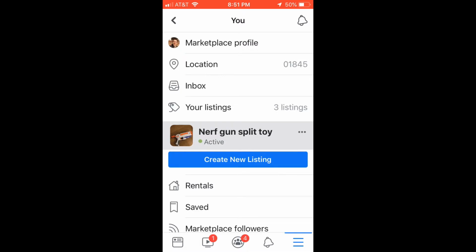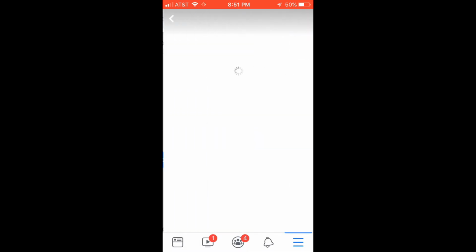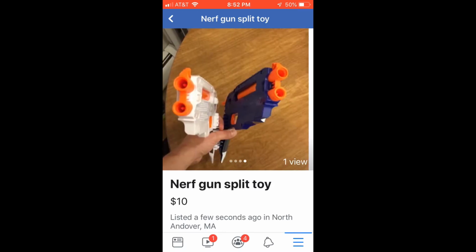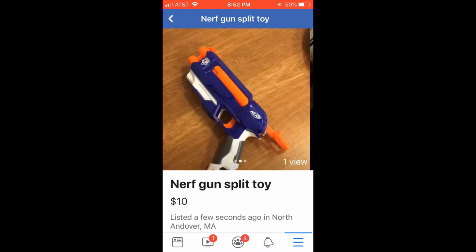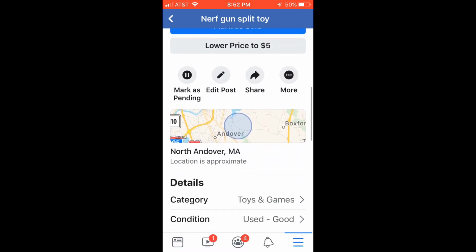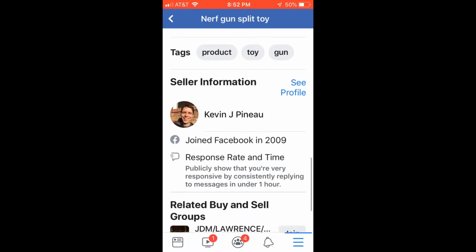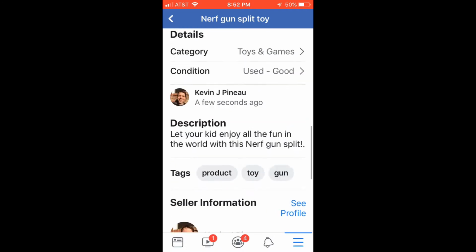And there you have it. All set. Now I click on that listing. There it is. There are the pictures I just took. It's toys and games, $10. And it'll show all the details there and everywhere it's been listed.